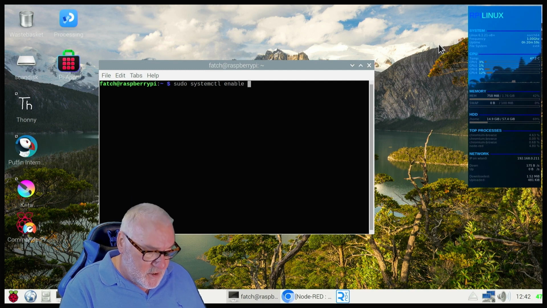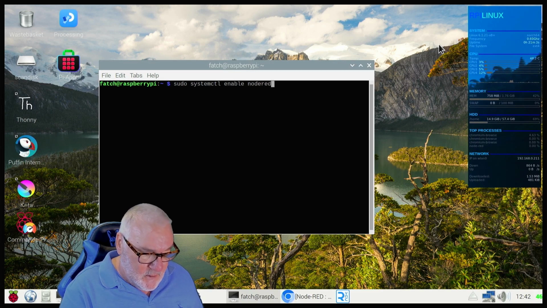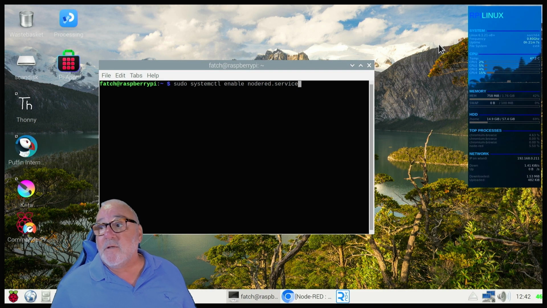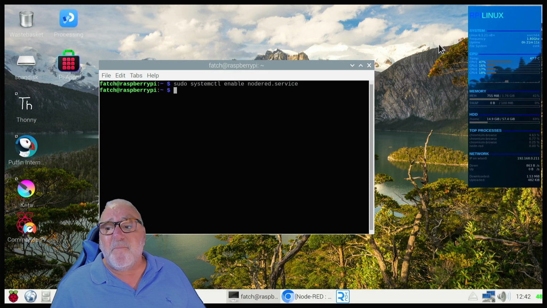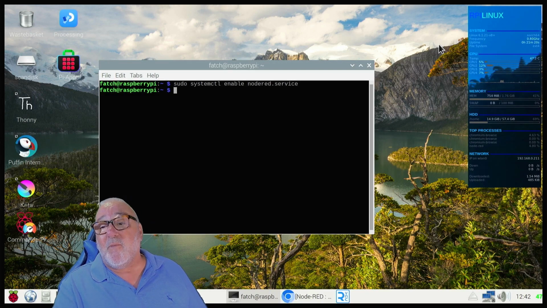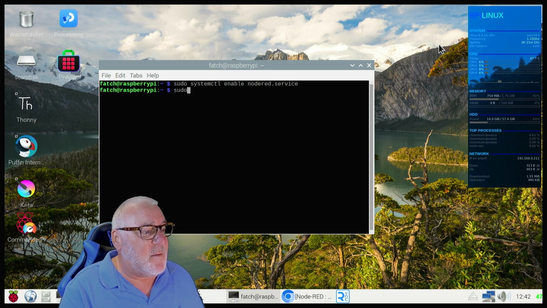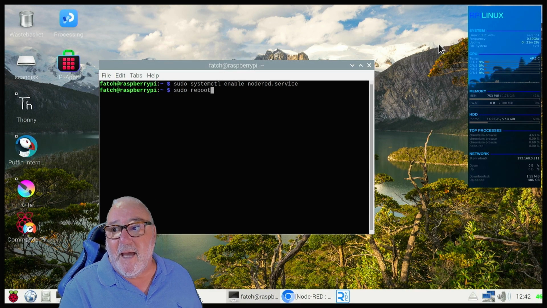All right, space node red, all one word, dot service. So what this will do, if you switch your Raspberry Pi off, then switch it back on again, it will automatically start node-red. The next thing we need to do is reboot. Sudo space reboot and enter.